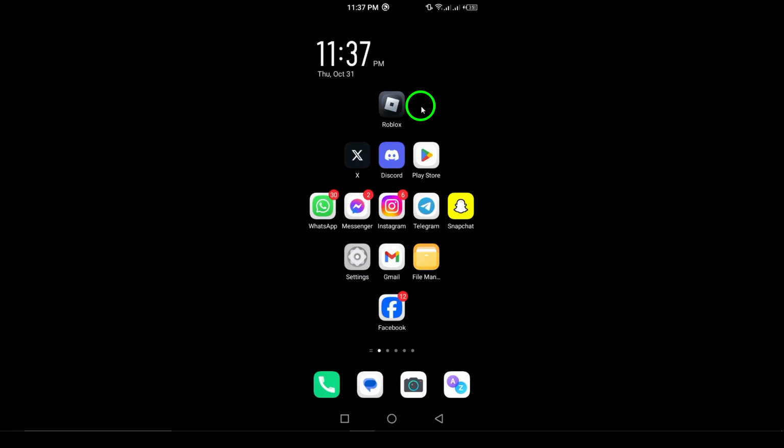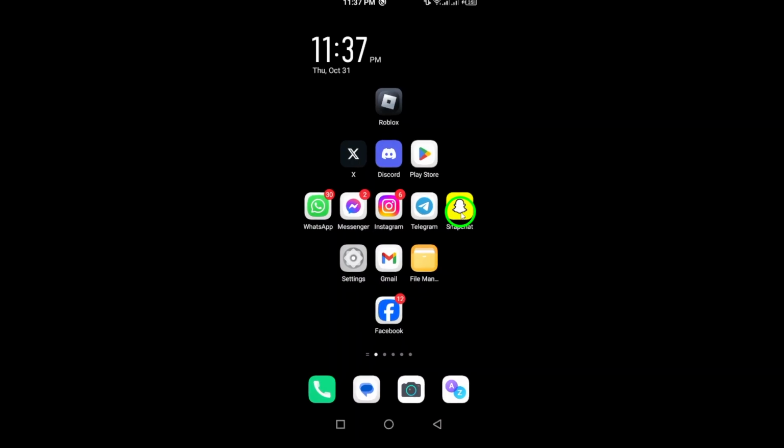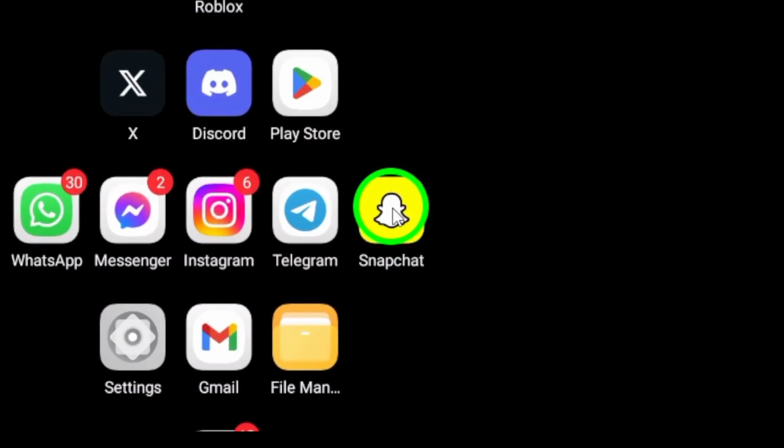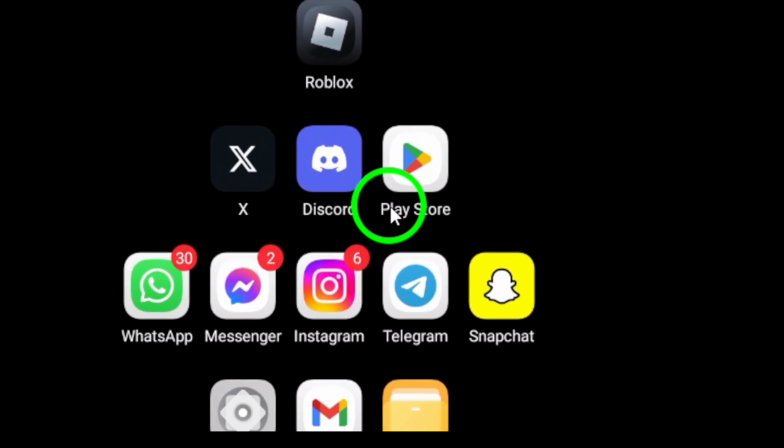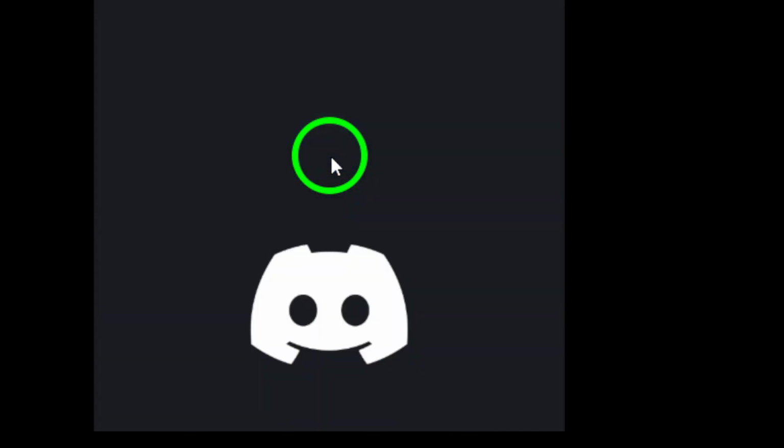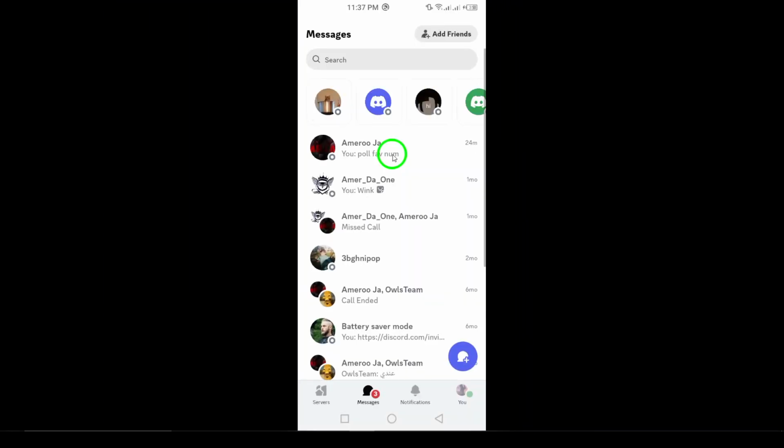Let's get started. First things first, make sure you have the Discord app open on your Android device. You might be wondering why we're using Discord, but this app allows you to manage your connected accounts seamlessly.